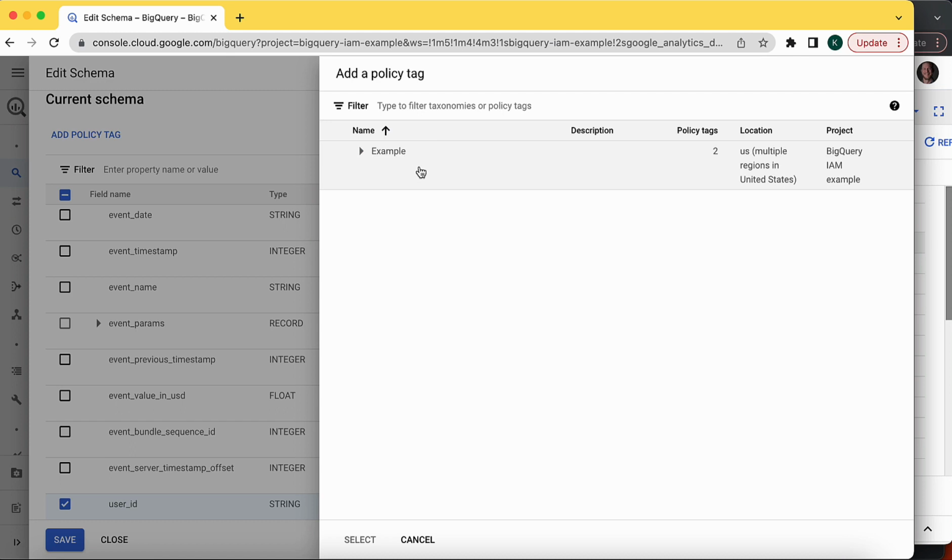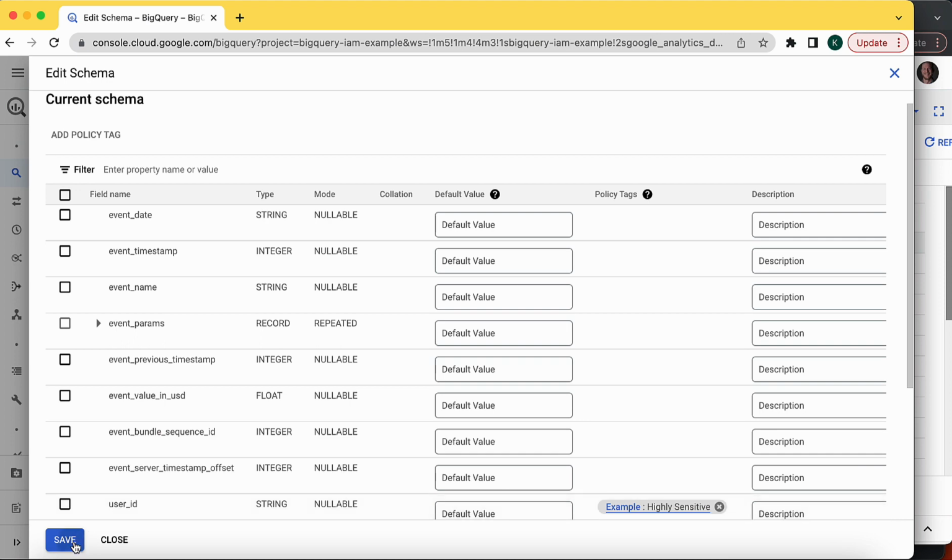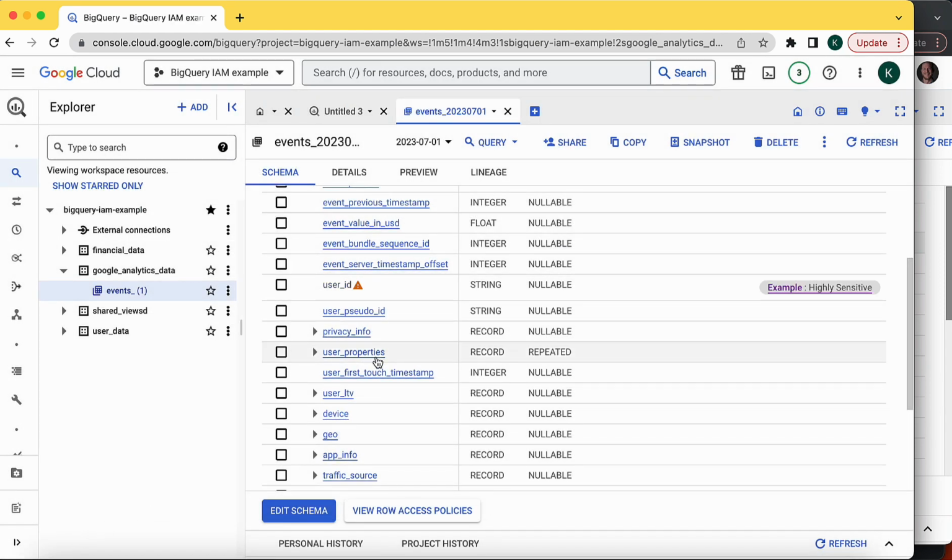Now, you can see here's the taxonomy that I just created, and there is a radio button. So you can only choose one policy tag per column. This is not an email address. Again, that's for the next video. I'm just going to call this highly sensitive data. I'm going to select that, and I'm going to save the change. And immediately you can see that now the data in this column has been restricted.